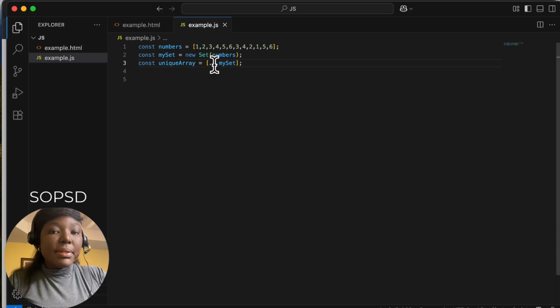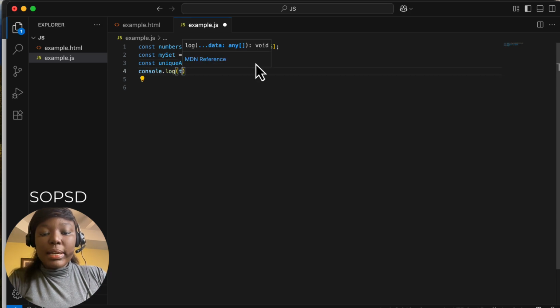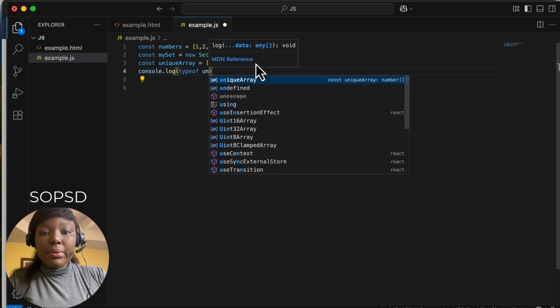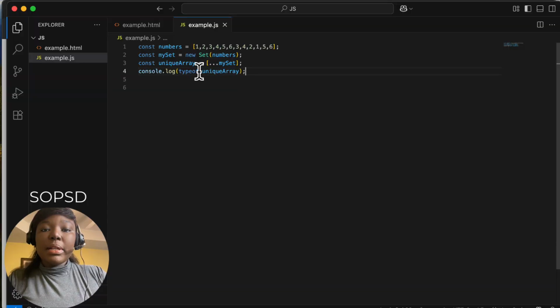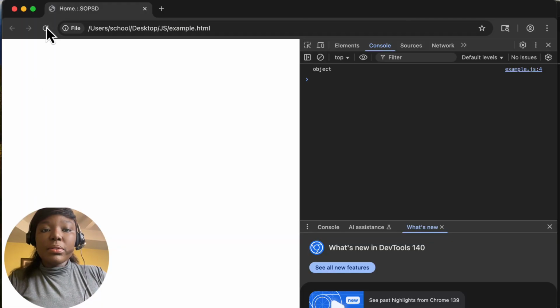This ellipsis in JavaScript just expands the set into individual elements. It's called the spread operator, and when we go deeper and you start building apps, you will understand it better. So now we can say console.log. Maybe we want to log the typeof uniqueArray. So typeof uniqueArray was here. Arrays and sets, everything is going to come out as an object when you check the type. So when we print out uniqueArray, we'll get the array of unique numbers to the console like that.